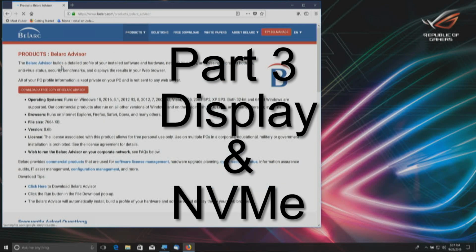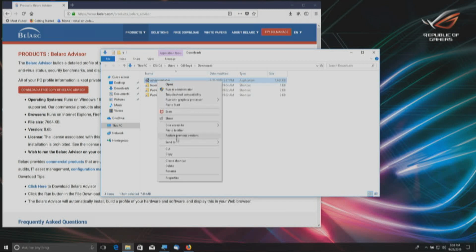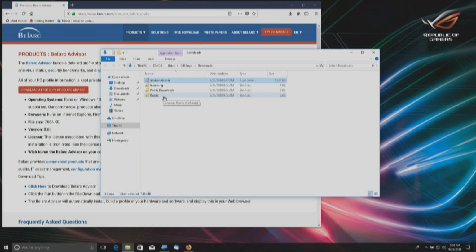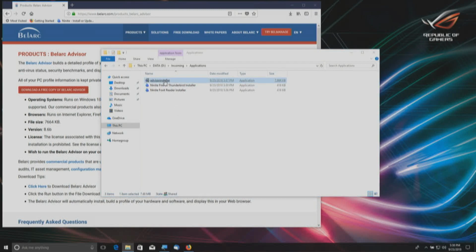Now we're going to go download Belarc. We're going to interrogate the computer because I want to know the specs that are in here. It'll tell us what's installed, but it can't tell us, for example, if there's an NVMe socket in there. For that, we'd have to either visually inspect or go in the BIOS and see if there's a setting for it, which I already know there is.